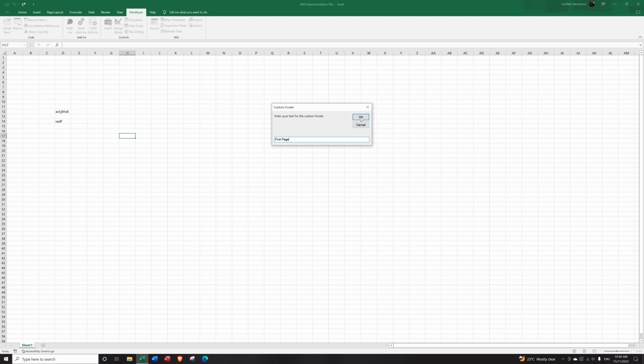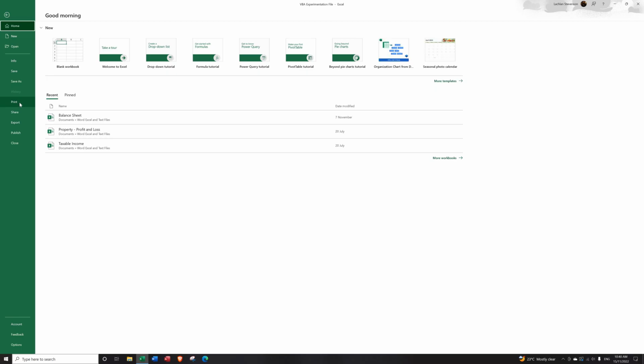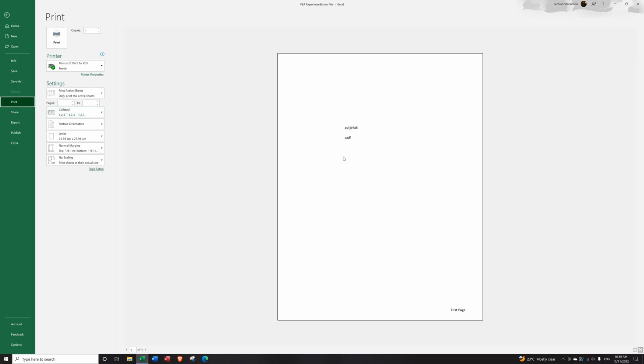So anyway, we'll click OK, and now we'll go to print preview to see if it worked. Okay, so there you go, bottom right hand corner of this page, that's the footer that we put in.